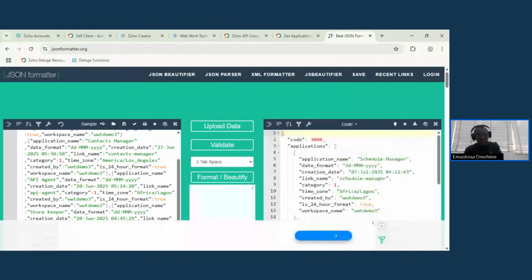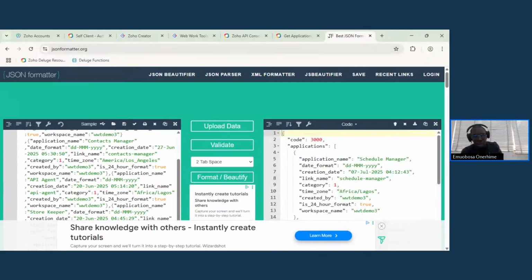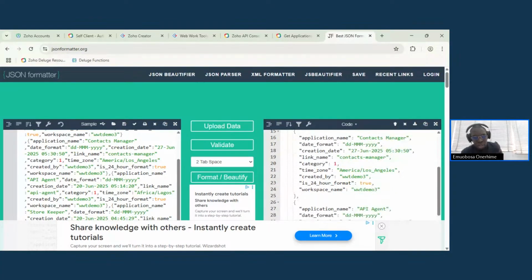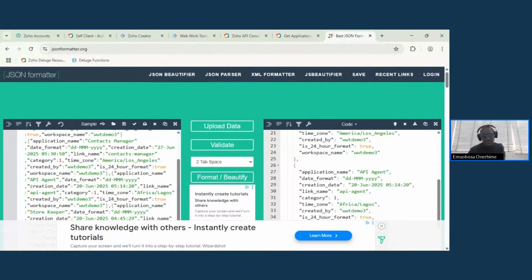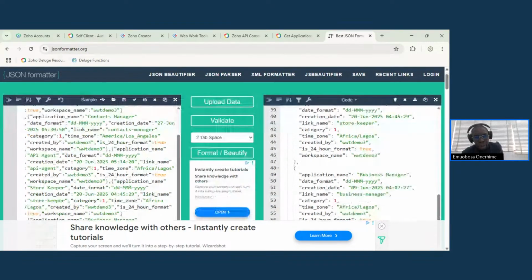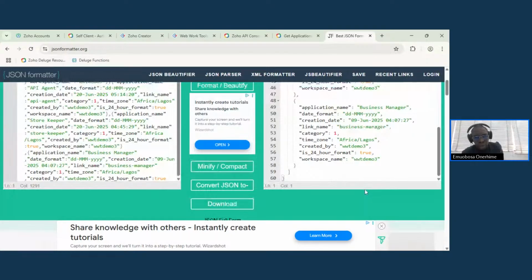So we have schedule manager here. We have the date format of the application. We have who created it, the workspace name, and the category, whether it's a local workspace. Is it 24-hour format, all of that. So we have the contacts manager. We have the API agent itself, and we have the storekeeper, and we have the business manager.